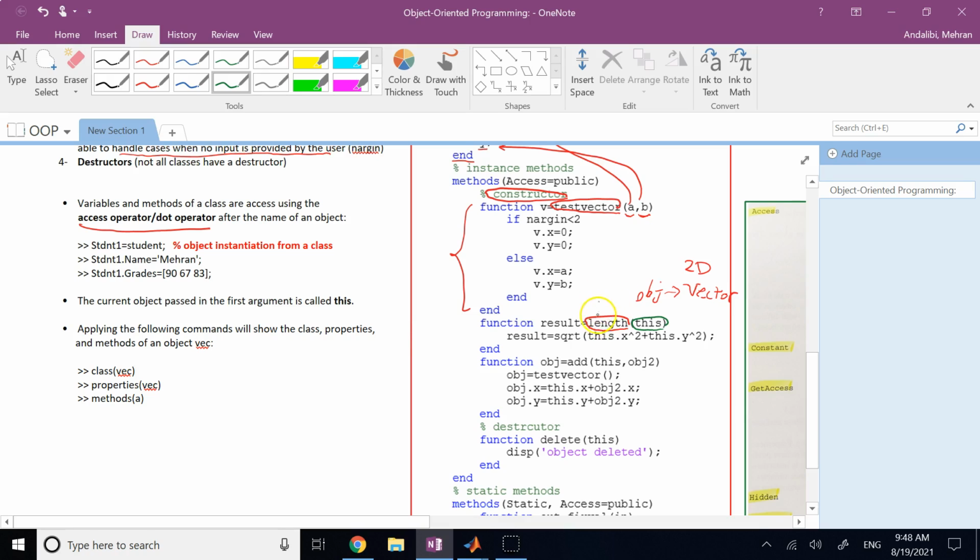So when somebody asks what's the length of the object that you are a method of, what's the length of this object that you belong to, what would you do? You get this.x, the x data of this vector, square it, you get this.y and square it, add them together and take the square root and return it as the result. So this means this object that you belong to.